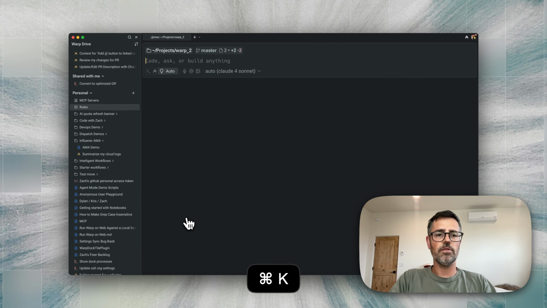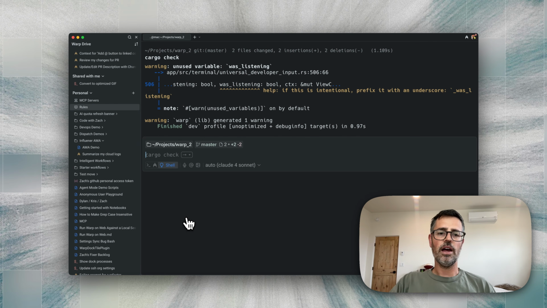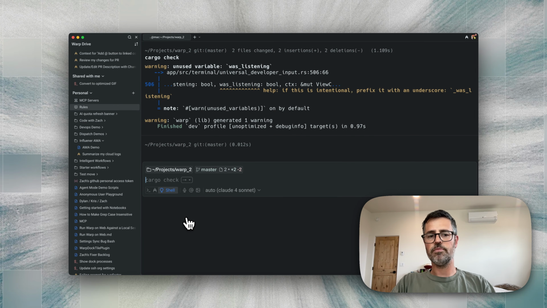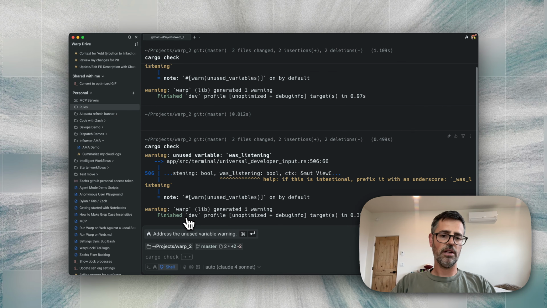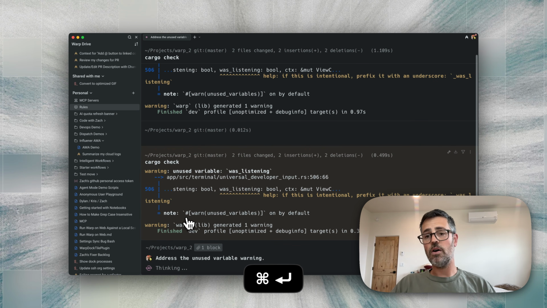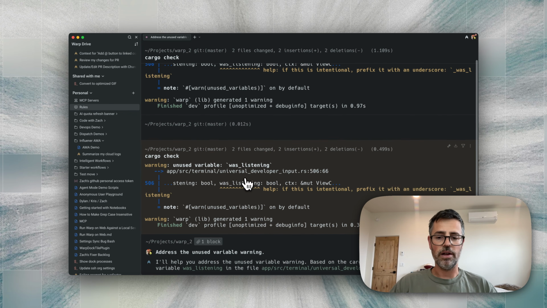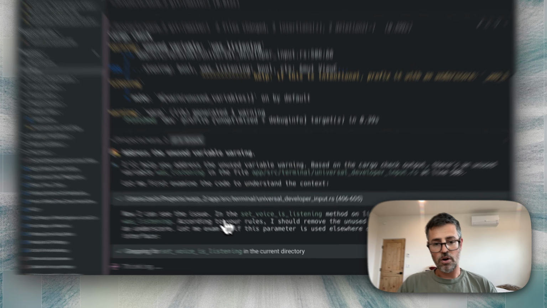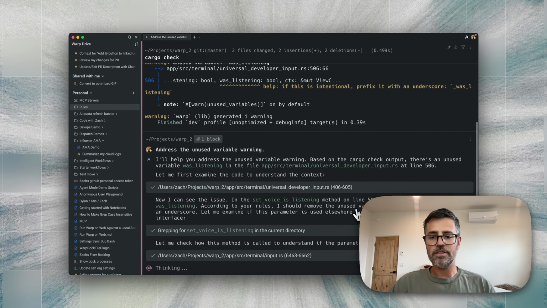I'm going to clear my terminal and hit cargo check again. I'm going to get the same sort of prompt suggestion to fix the warning. Let me just get that back. I'm going to hit Command Enter. And now the rule should be honored, and this should be fixed in the correct way. So you'll see here, according to your rules, I should remove the unused variable rather than prefix it with an underscore. So now it's going to make the change.